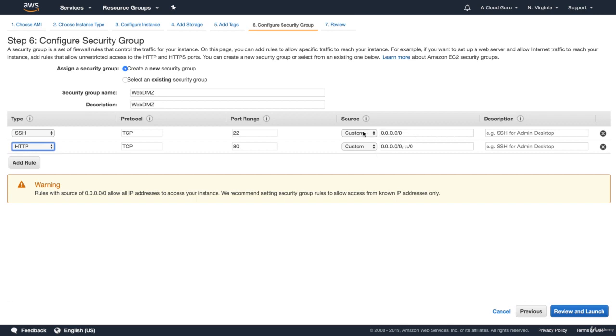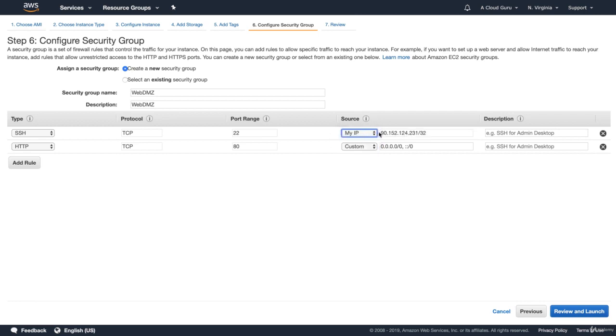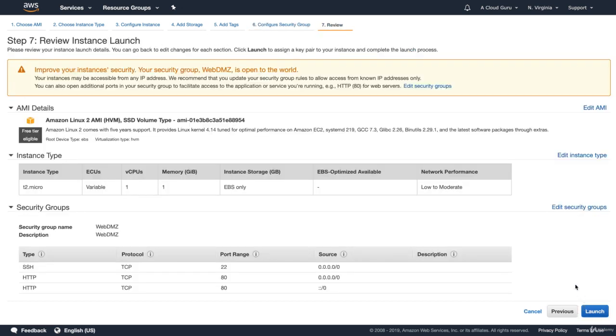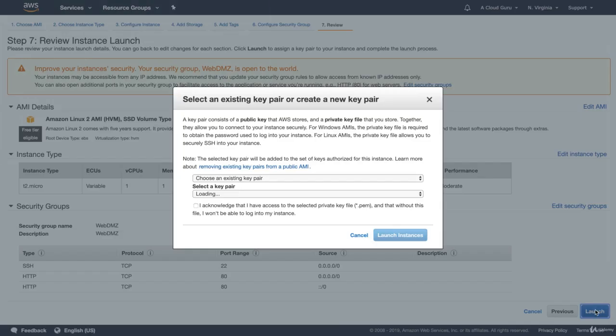Now you might want to lock your SSH down to your particular IP. You can just click in there and then it will lock it down to this IP address. So you can only SSH in on this IP address. The problem with that is that if your IP address changes, then you won't be able to access this EC2 instance. So I'm just going to do 0.0.0.0/0. I'm going to copy and paste it in there, and it'll give us a little warning. So let's go ahead and hit review and launch. And we're going to go ahead and hit launch.